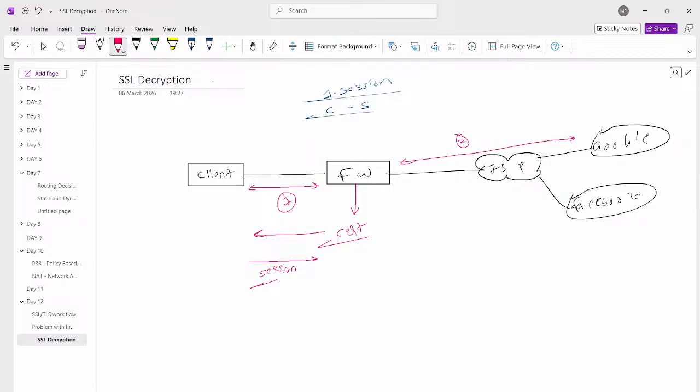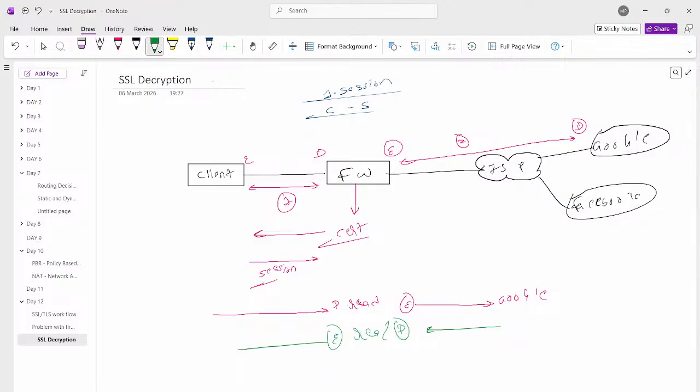So now encryption and decryption happen between the firewall and the client. Then the firewall will again encrypt this and send the encrypted data to the Google server. So this is a second encryption and decryption. What will happen? A client sends the data, the firewall will decrypt this, read the entire payload, then again encrypt this data and send it to the Google server. Then Google sends the return traffic. The firewall will decrypt this, again read the traffic, and again encrypt and send it to your client.